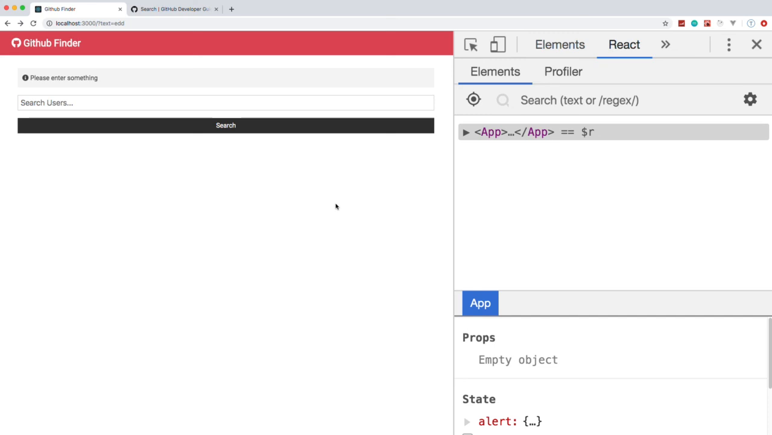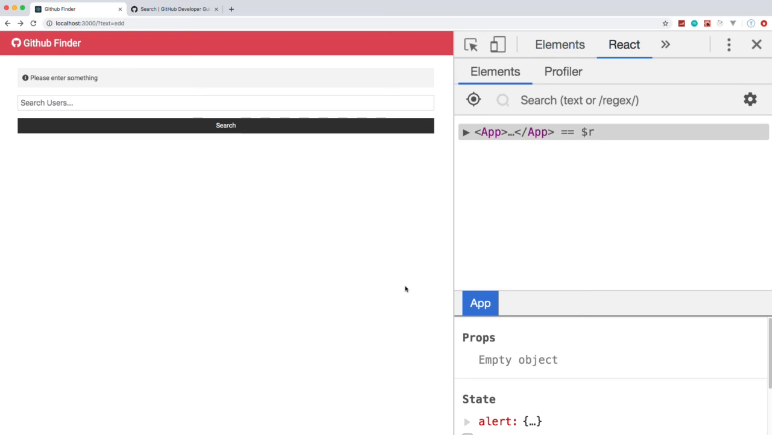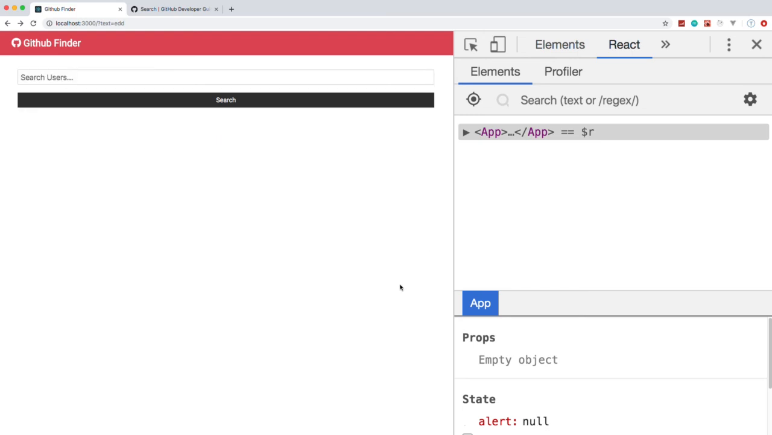Now, if you wanted to, you could add an X button here or something like that, and you could add an event where you click it and then have another method that will set the state, set the alert back to null. But I like this because we don't have to do that, and it just goes away on its own, so we don't have to worry about closing. All right, so we have this functionality down.